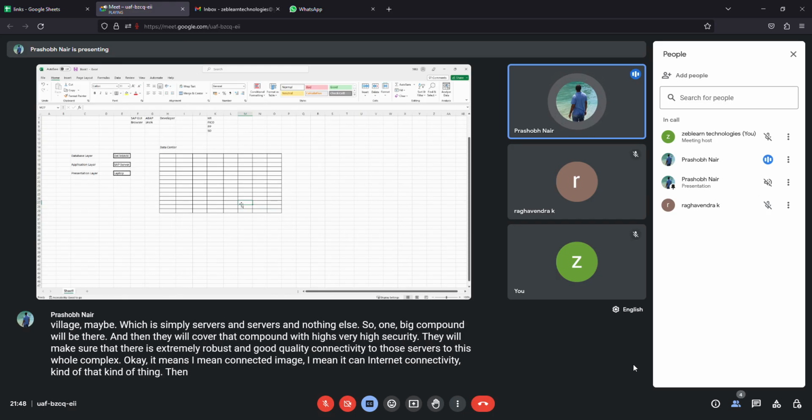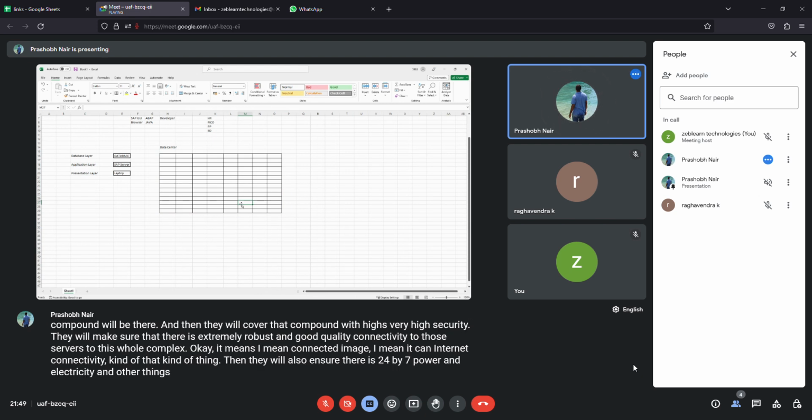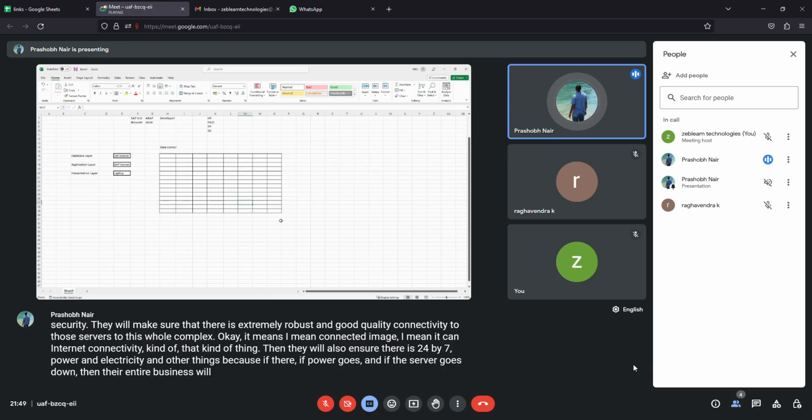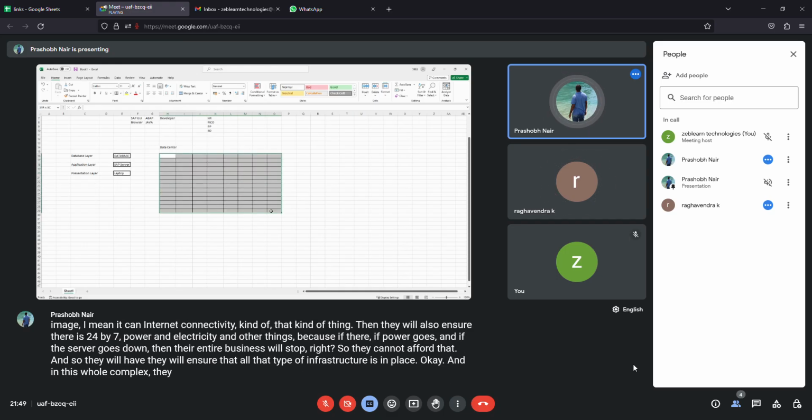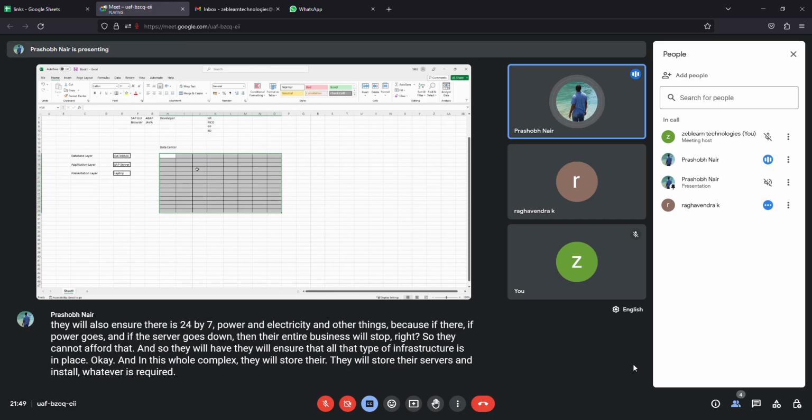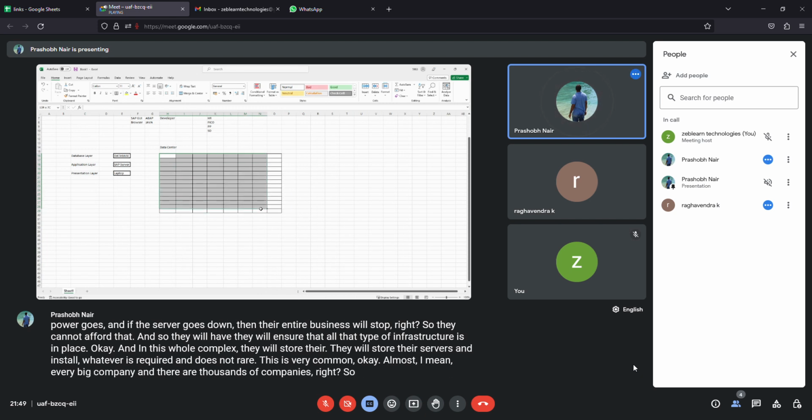Then they will also ensure there is 24/7 power and electricity, because if power goes and the server goes down, then their entire business will stop. They cannot afford that. So they ensure that all that type of infrastructure is in place. In this whole complex, they will store their servers and install whatever is required. And this is not rare, this is very common. Almost every big company, and there are thousands of companies, has this type of thing.